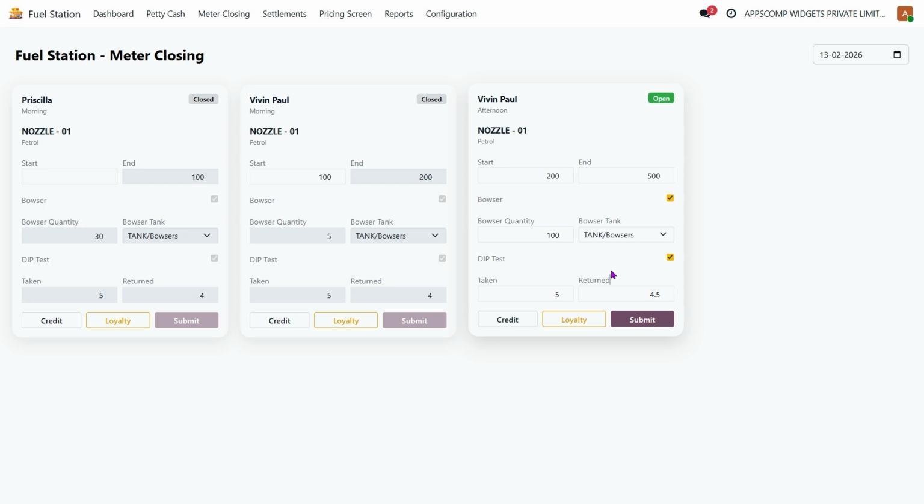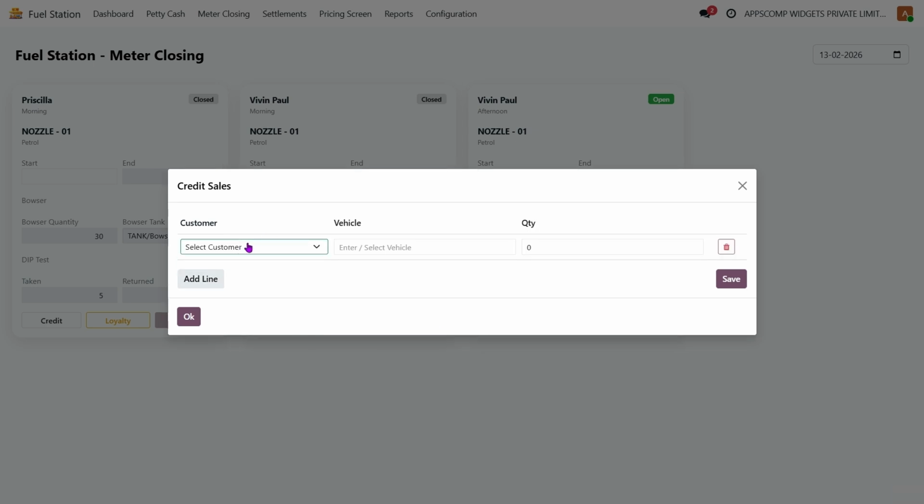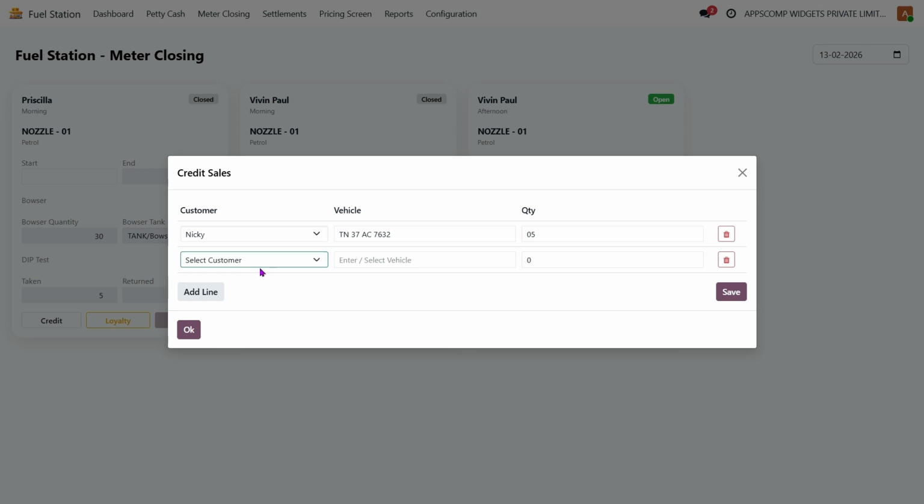After this, we'll be entering the credit sale that happened in that specific shift. In this, we'll be having our credit customers here. If you want, you can choose the vehicle here and enter how much has been sold to that specific credit customer. Then on to the next customer.